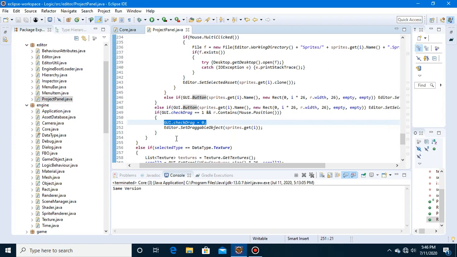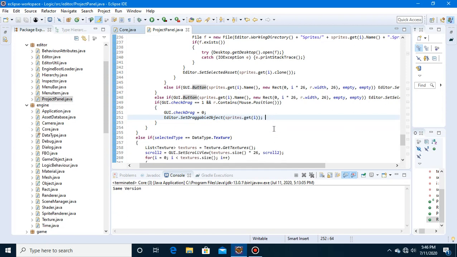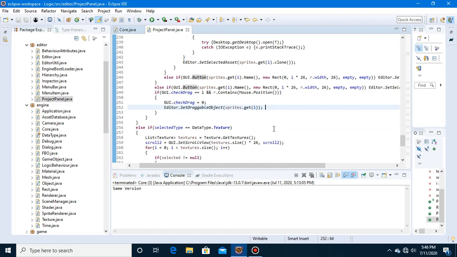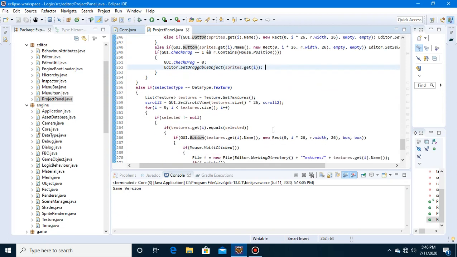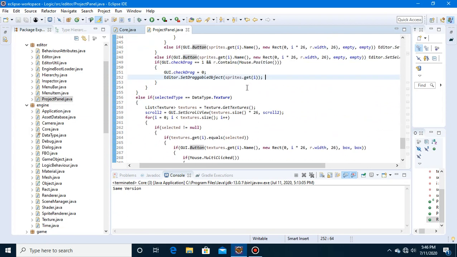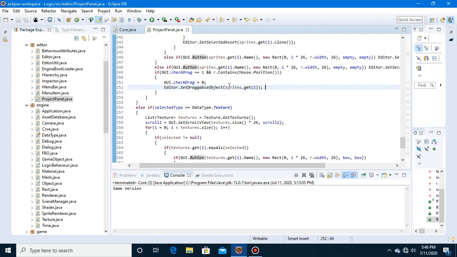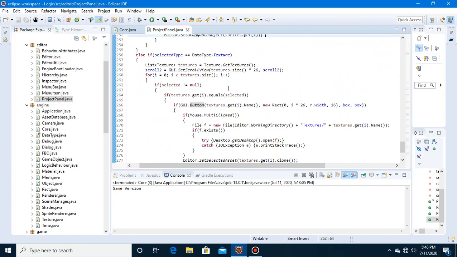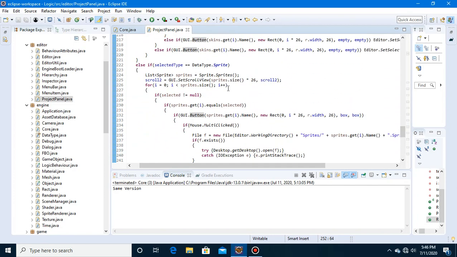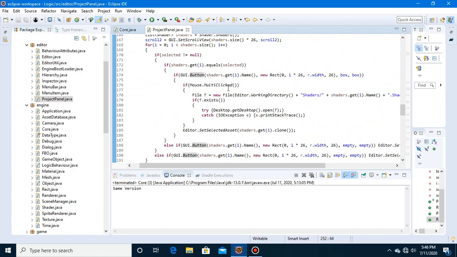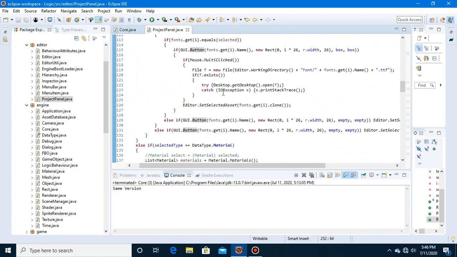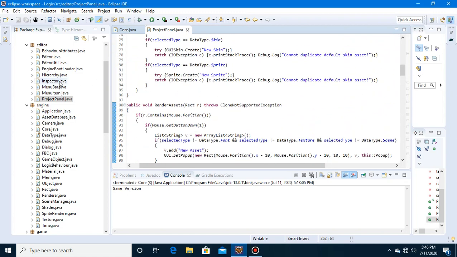So we're going to set GUI.checkDrag to equal 0, and then we're going to set editor.setDraggableObject sprites.getI. And I guess I didn't do data type for. Oh, there is no data type for it. Okay.